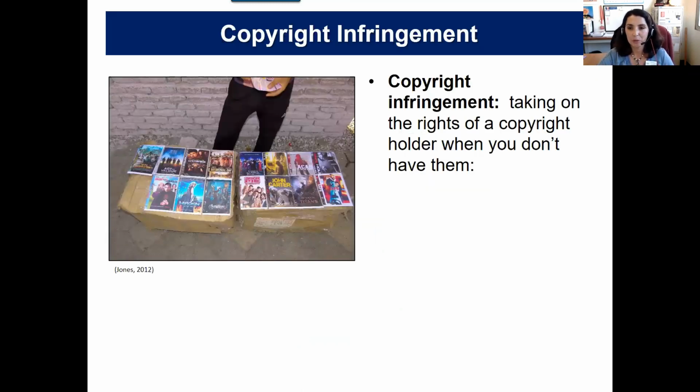Now we'll go into copyright infringement. This isn't necessarily to frighten you into never using copyrighted work again, but just so that you're aware of what it is, and, for those of you who make your own work, what you could do about copyright infringement. Copyright infringement is taking on the rights of a copyright holder when you don't have them.